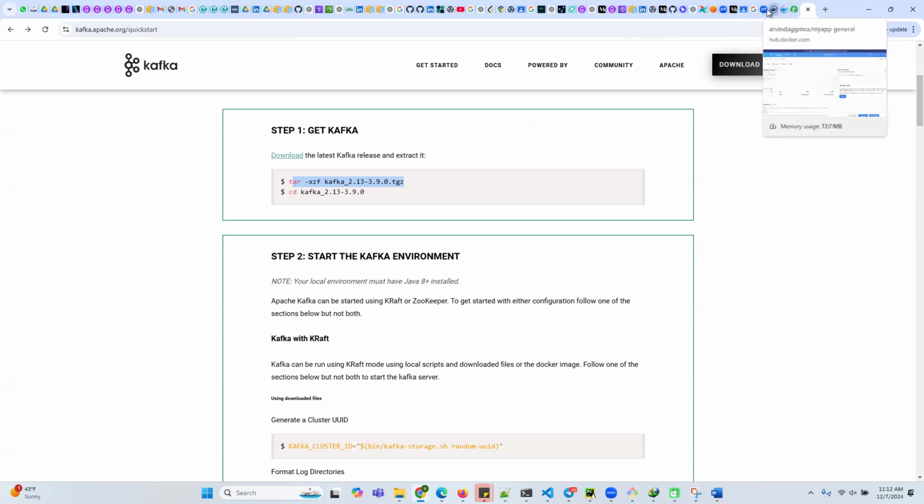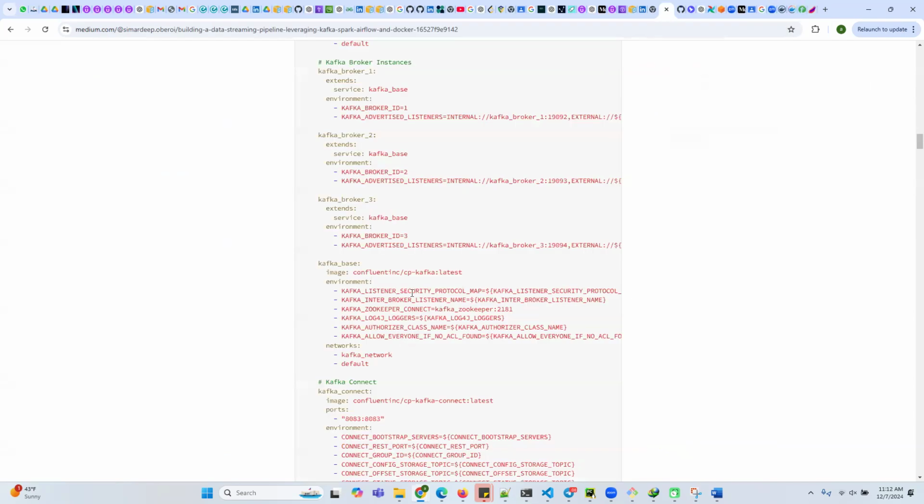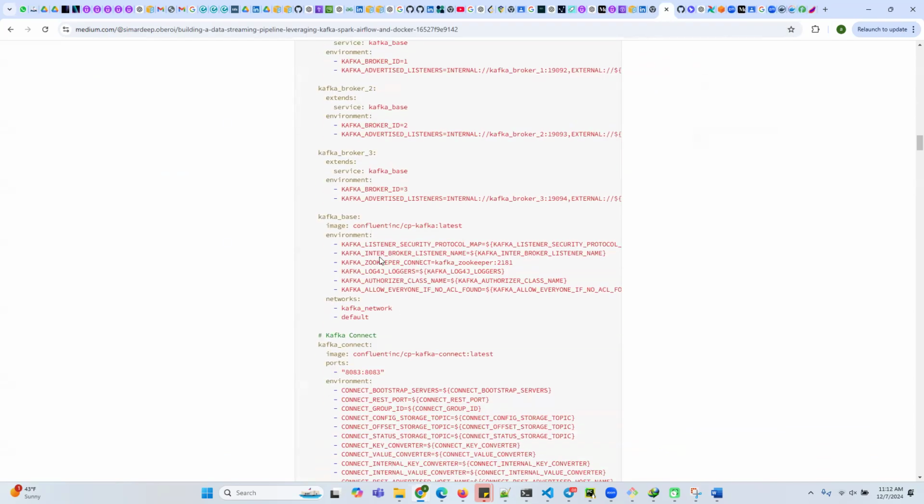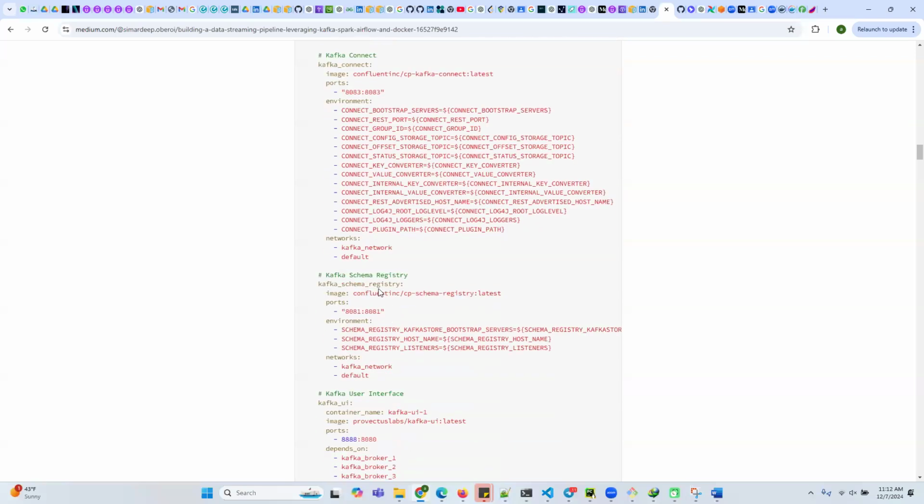So vanilla Kafka versus Confluent Kafka: the Confluent Kafka is used here, and it takes all the dependency environment of Kafka. Kafka Connect, as I told, is used to pull and push data from one source to a target. If you're using Confluent Kafka, the default port for Kafka Connect is 8083, and for Kafka Schema Registry, the default port is 8081.